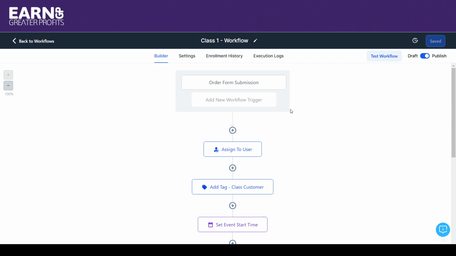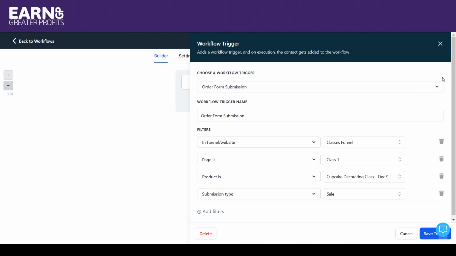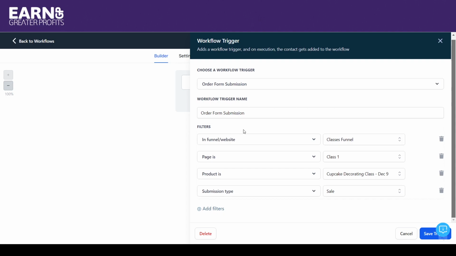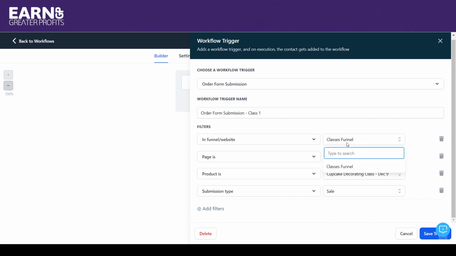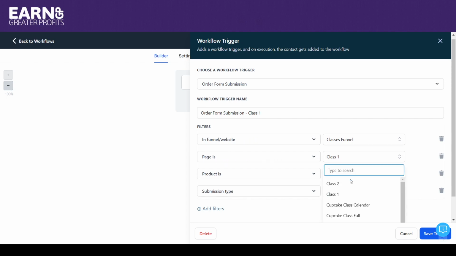And so we have to have a trigger. So when something happens, then this is going to happen. So when somebody buys or registers for a class, then this is going to happen. So I'm actually going to make this a little bit more specific. Class 1. Okay. So I'm filtering this trigger to be in my classes funnel. That's kind of what I've named my funnel website. And I've only got one. Otherwise, you could choose, if you have more than one, in this funnel or website, on this page, class 1, or I could choose class 2.